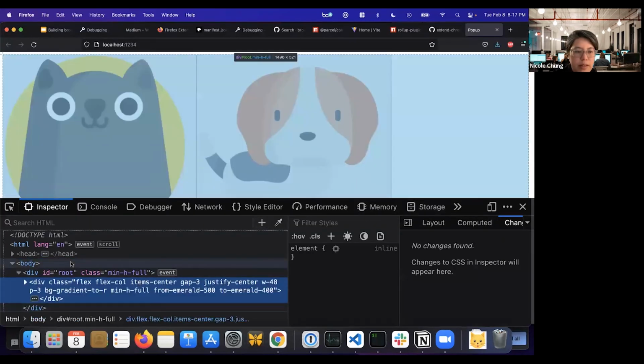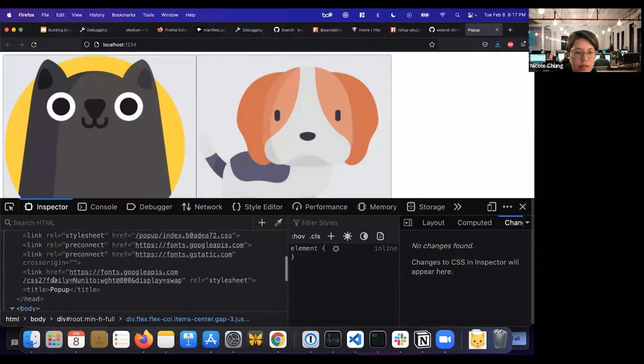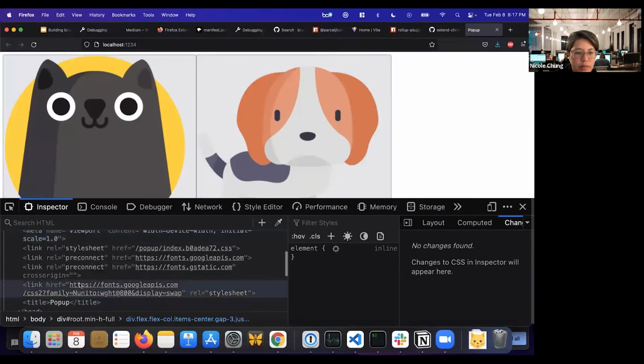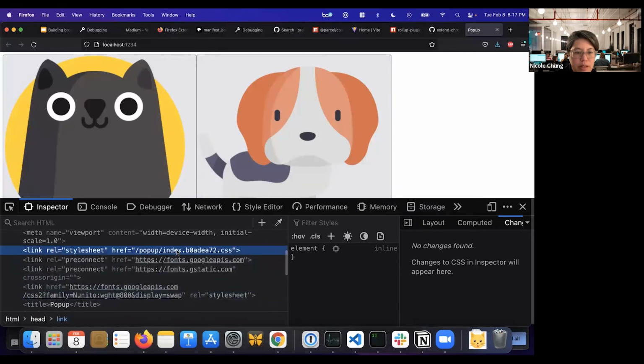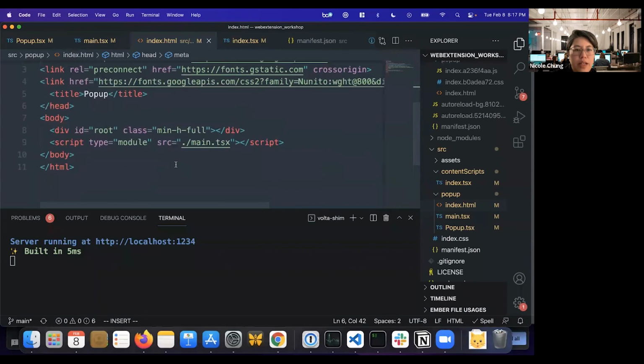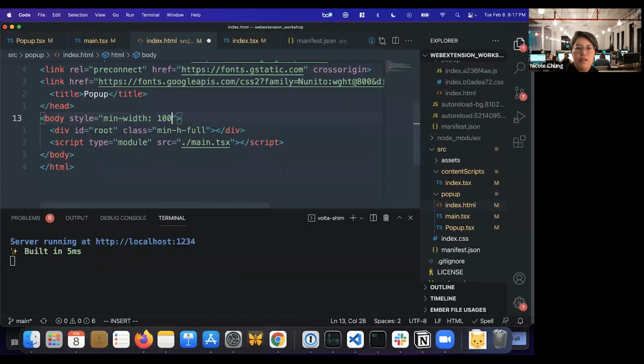I'm going to inspect. So we have our style sheet, our pop-up, index here. Okay, it looks like our Tailwind styles aren't fully on, but maybe I need to add in a bit more styles here. On the body tag, I have this style here. I put min width, 100 pixels.